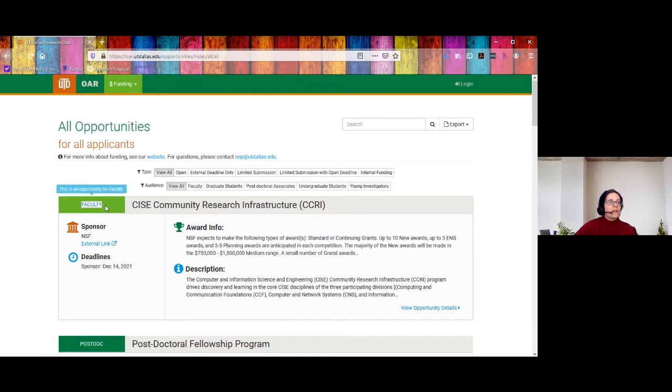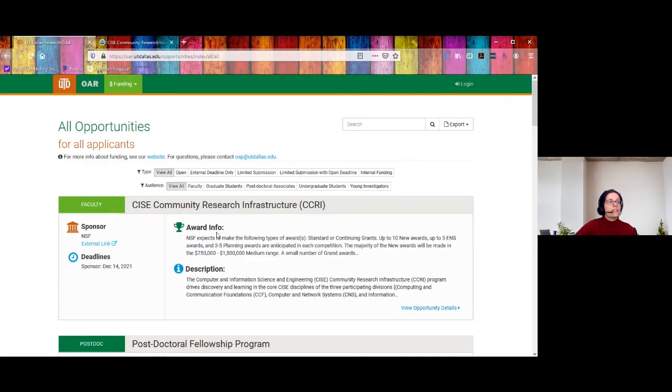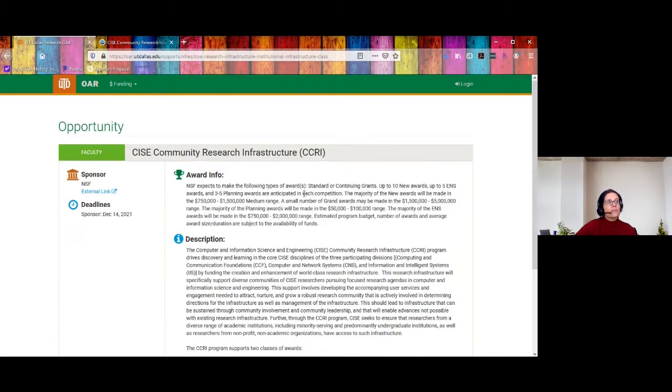So as you can see, the audience right here is for faculty. This one down here is for a postdoc, but this will tell you who the sponsor is. And if you click on the external link, it takes you to the actual solicitation opportunity. If we go back, we can see that it gives you a kind of a snapshot right here, but if you click on view opportunity details, it takes you into much more.